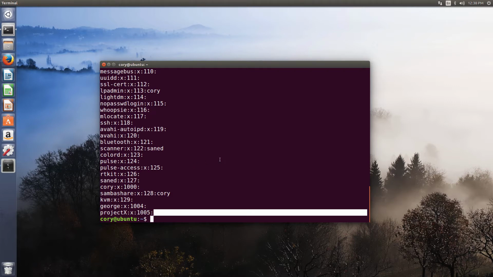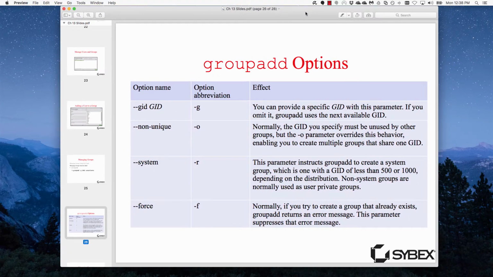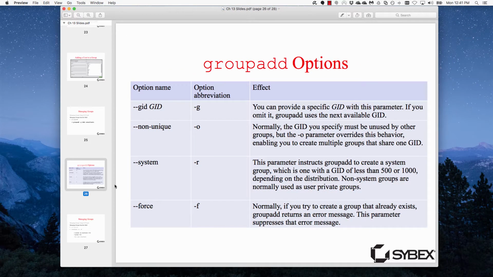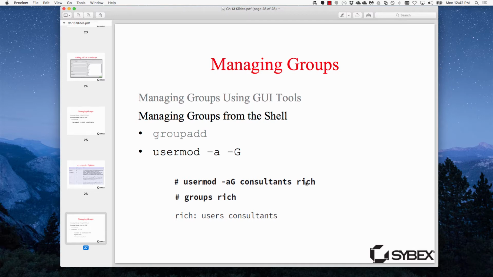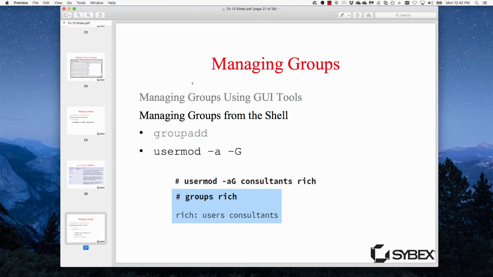Alright, so with the groupadd command, there are a few options that we could use. So I'll let you read through these and play around with them. But let's look at how we can add users to a group. So once the group is created, if we want to add a user to a group, then we'll use the usermod command with the -a for append and -G to specify a list of supplemental groups that we can add this user to. So in this example, we're doing a usermod on Rich, and we're adding him to the consultants group. And then if we look at the groups that Rich is a part of, we can see he's a part of users and consultants.